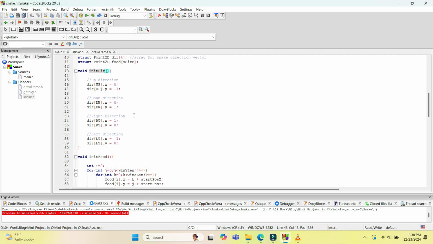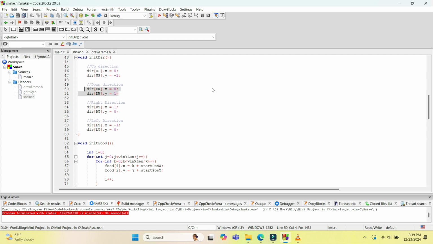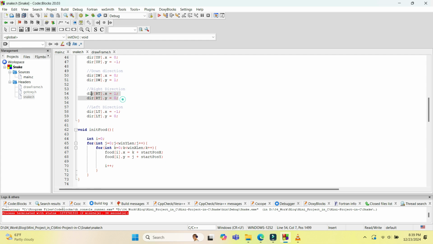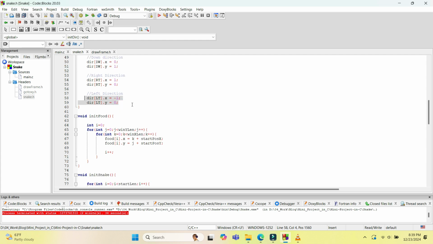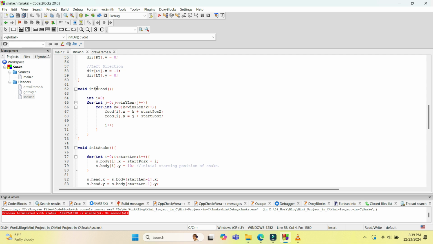The function init dir initializes direction array variable by all direction coordinates. The value of up is 0. In 0 index, we initialize up direction, which is negative y-axis, and the value is 0, minus 1. Similarly, down direction is positive y-axis, value is 0, 1, and right direction is positive x-axis, value is 1, 0, and left direction is negative x-axis, value is minus 1, 0.